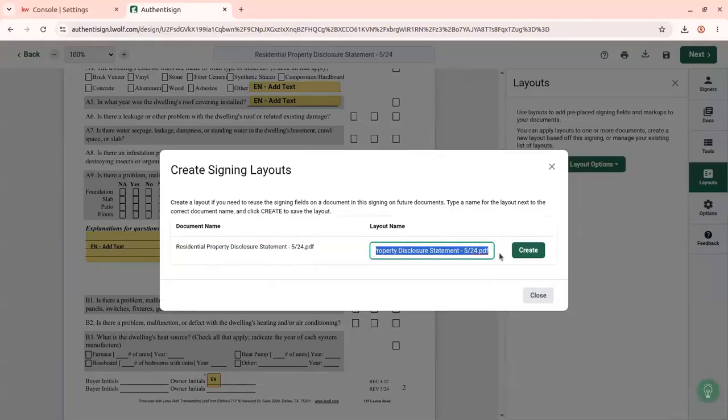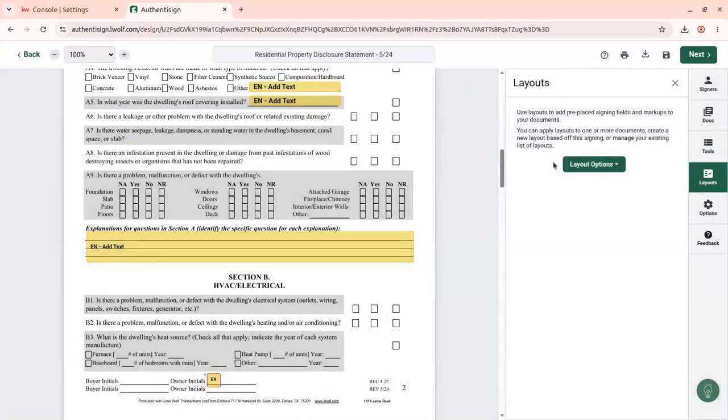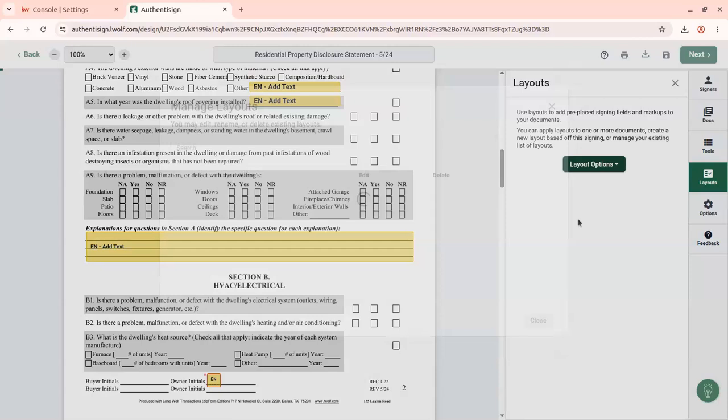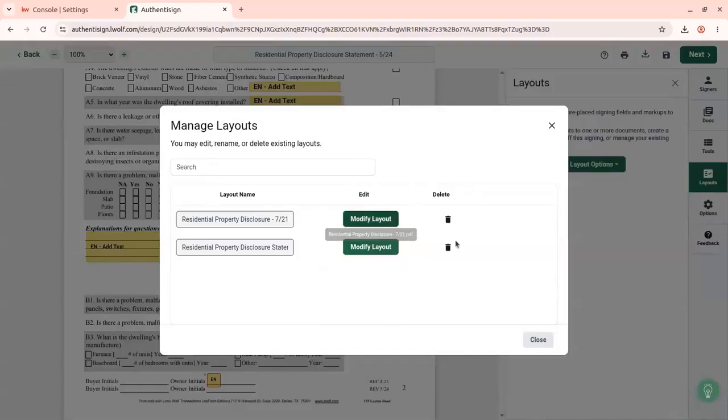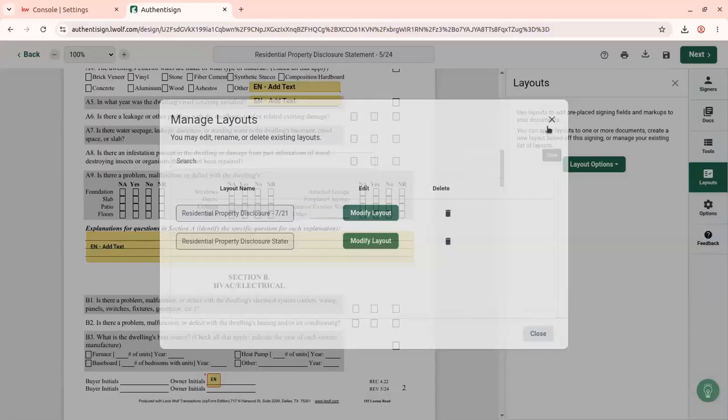Now we can go in and we can say pre-filled fields. You can change your layout name however you need to. I'm going to go ahead and click create. And so it's created that layout for us. Now I'm going to show you what that does here in a minute. We can also click our layout options and manage the layouts to modify them or delete them. And then I'm going to go back.